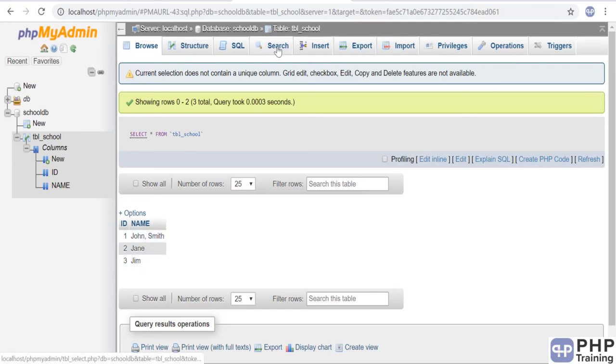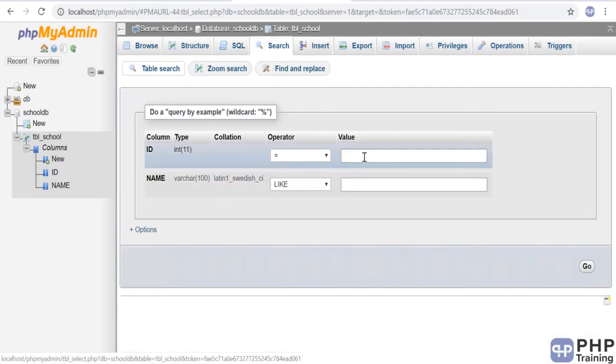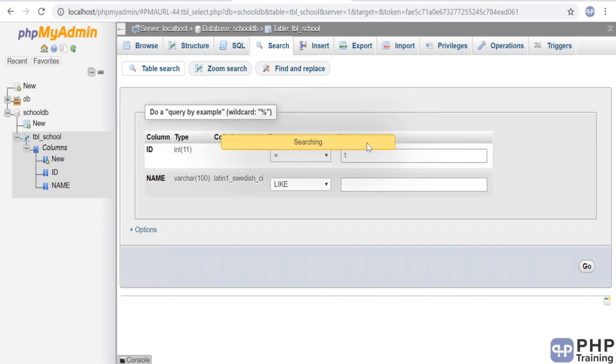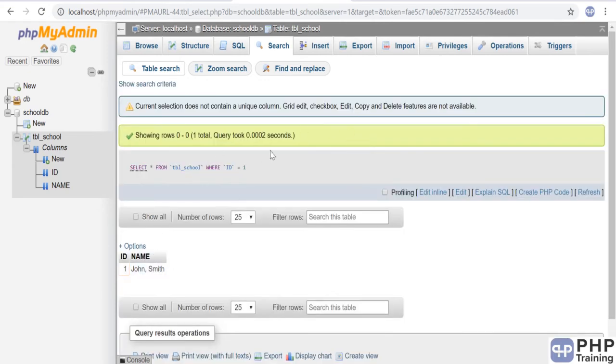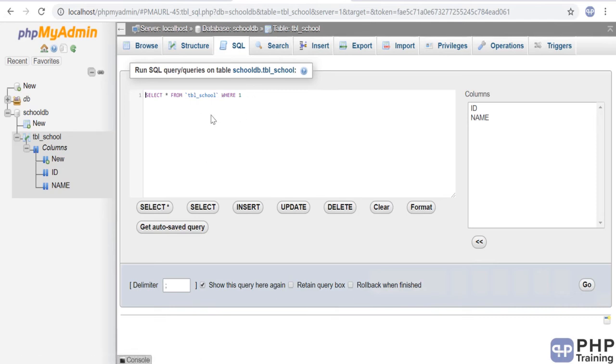There are other operations as well. You can do a search. If you want to do a search like where ID is 1, then you can do a search and it will fetch you the 1. You can write your SQL. We haven't reached the level where we start writing SQL, but when we reach it, we'll be doing select, insert, update, delete, using this workbench here.